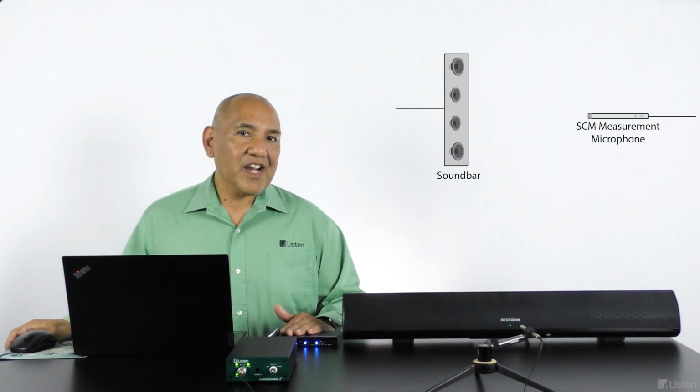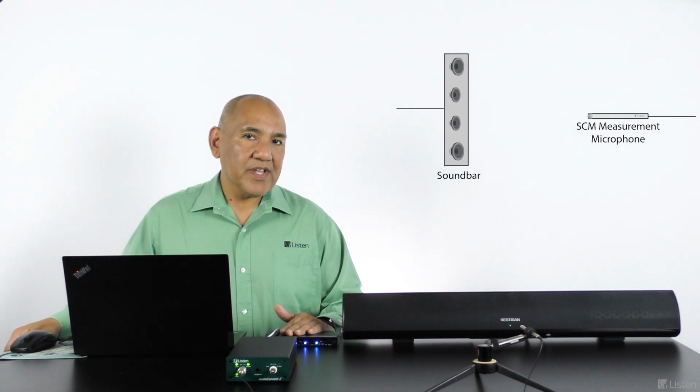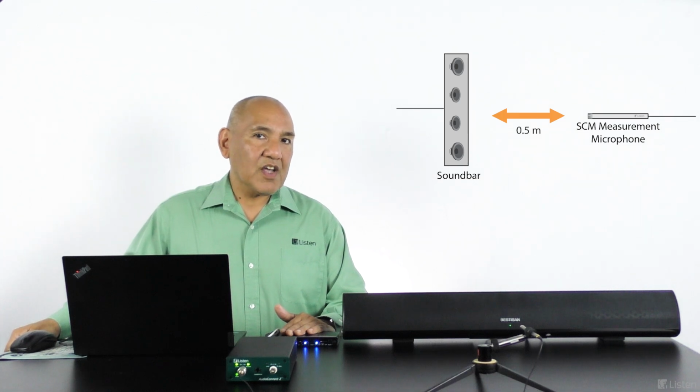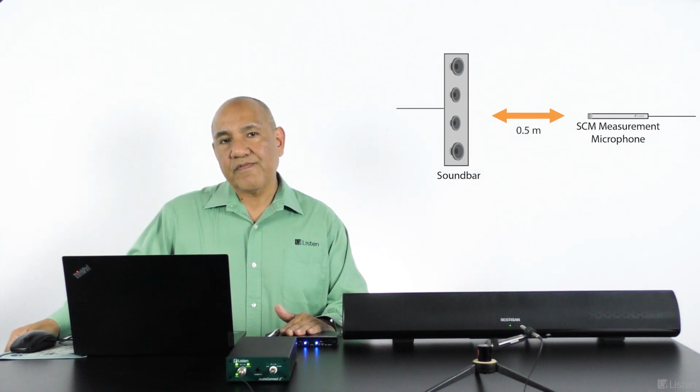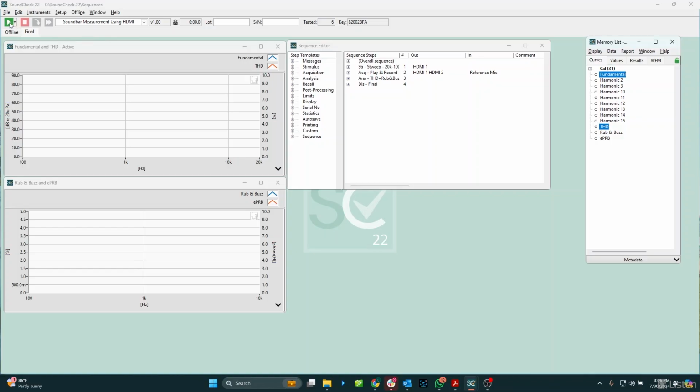Now we're going to place the microphone, which I've already calibrated, about a half meter from the soundbar, centered between the speakers, as we want it to be in the near field. Now, let's run the sequence.